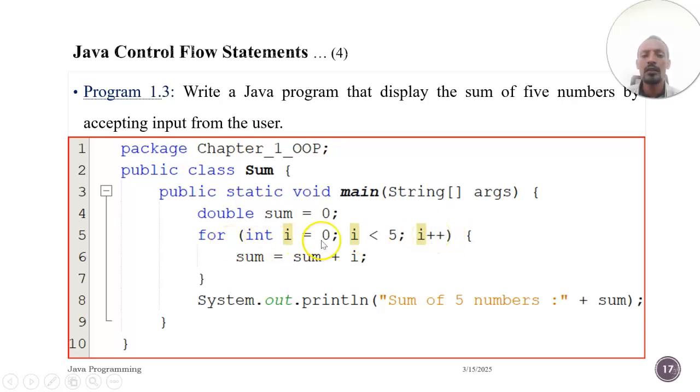So for int i = 0; i < 5, since we expect the summation of 5 numbers, and we start from 0. 0 is included, but 5 is not included. Our expectation is the summation of 5 numbers. Then i is going to be incremented. sum = sum + i. i starts from 0.